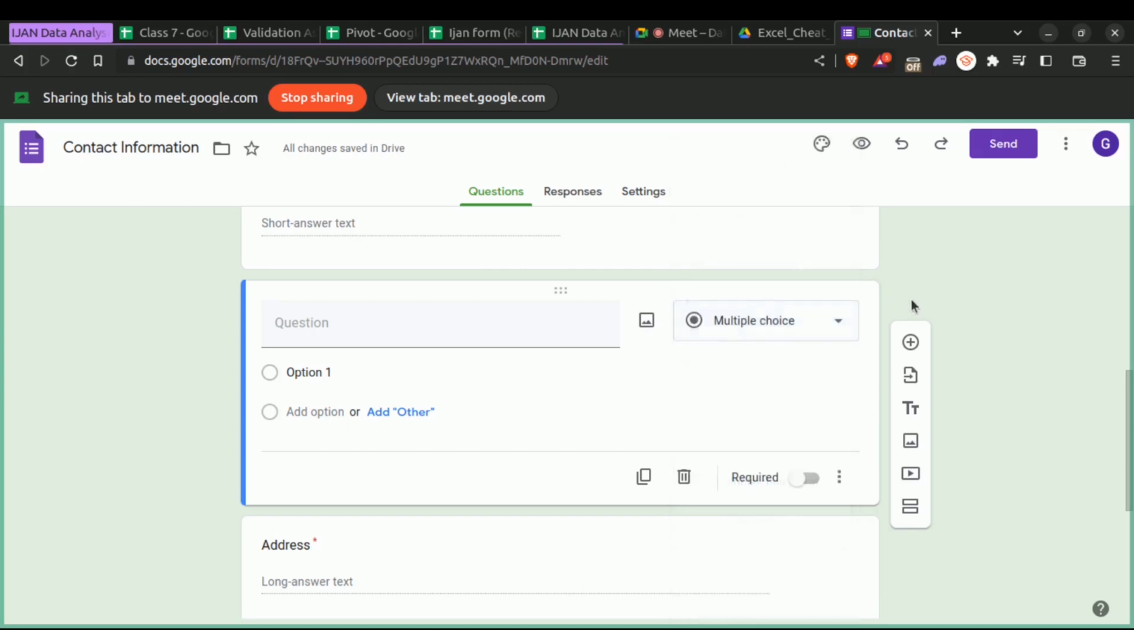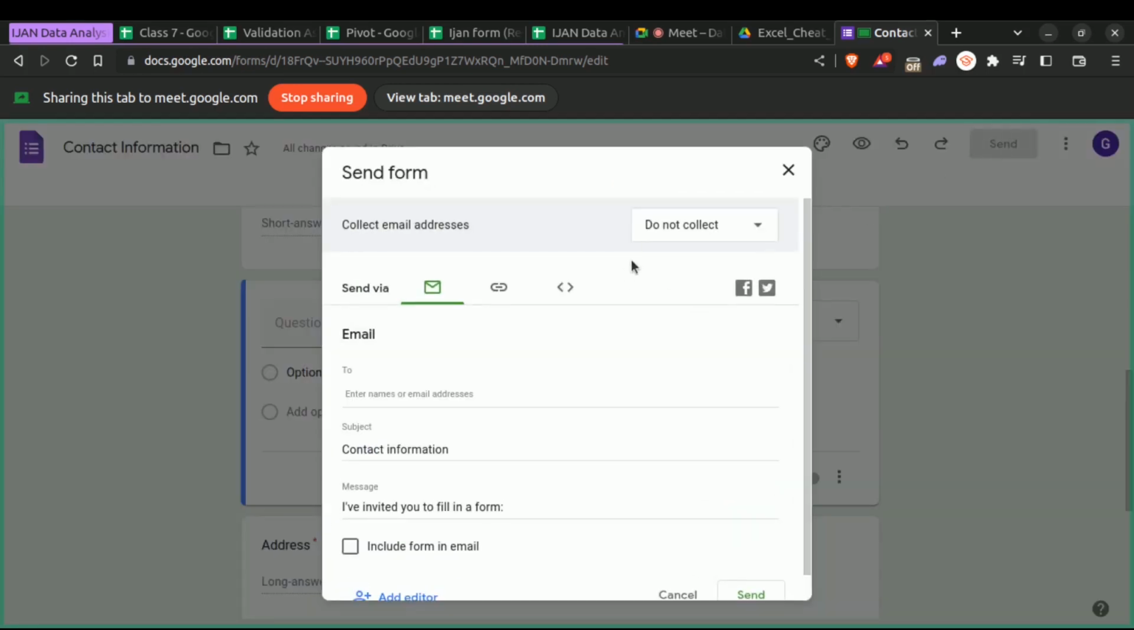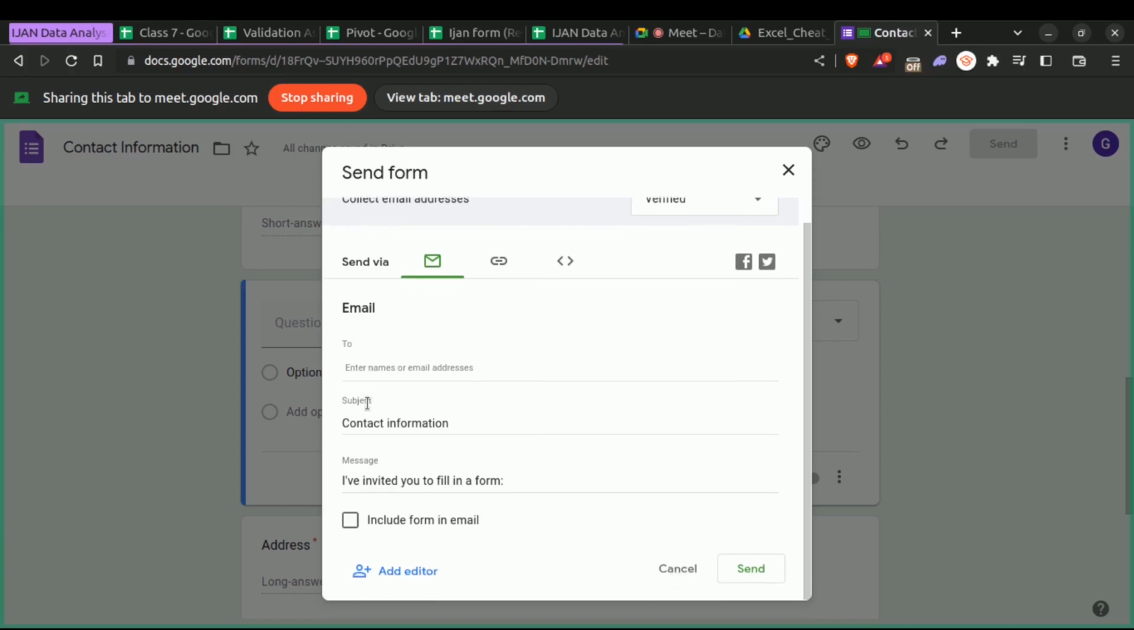And I think when you are done, you can now go to send, right? You click on send, then you can choose. This is for collecting the email address. Responder input means the responder will input their email address. Then I think do not collect means you don't want to collect it. Then verified, I don't think I've tried this. I don't really know what it means. Then the email to is who is going to collect the email.